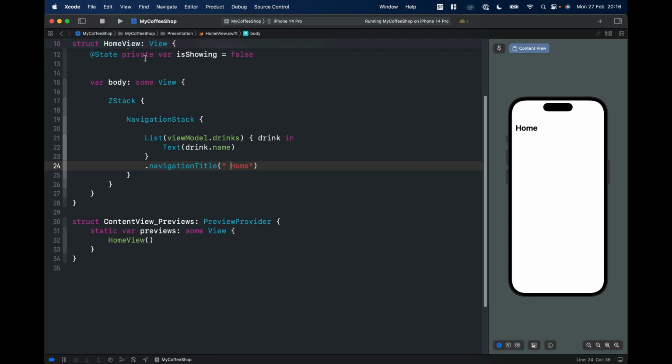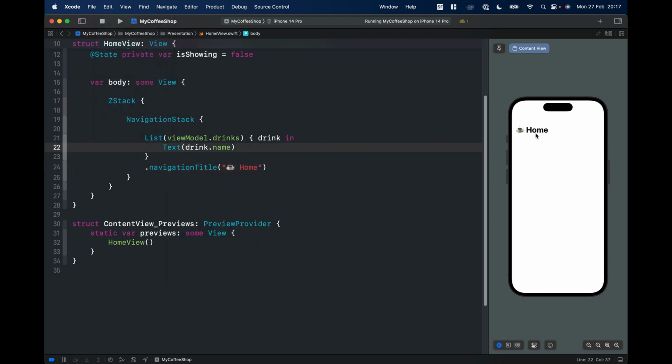And let me also get some emoji symbols. I will use a coffee. Okay, so you can see that in our home view right now. So why don't we see anything in our drinks? Because we haven't called our view model to fetch our drinks, our coffee or whatever drink we have.